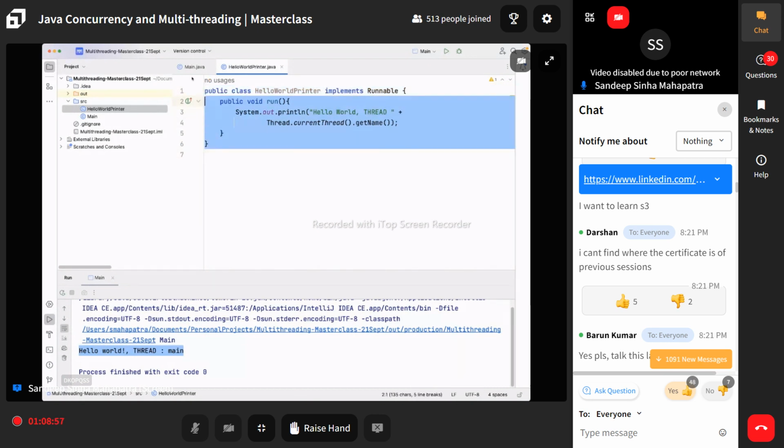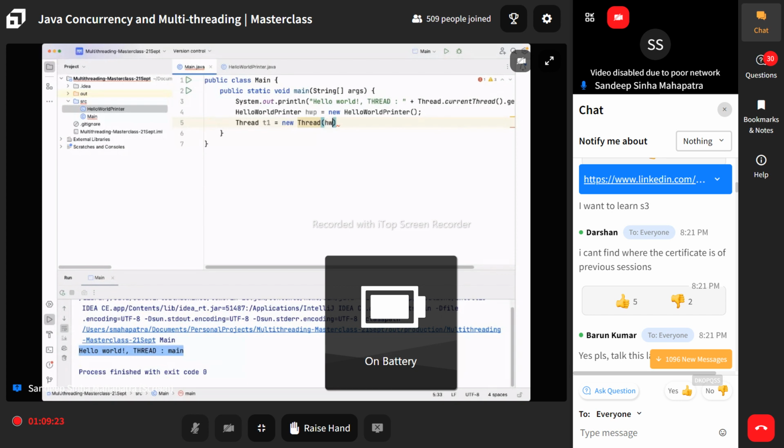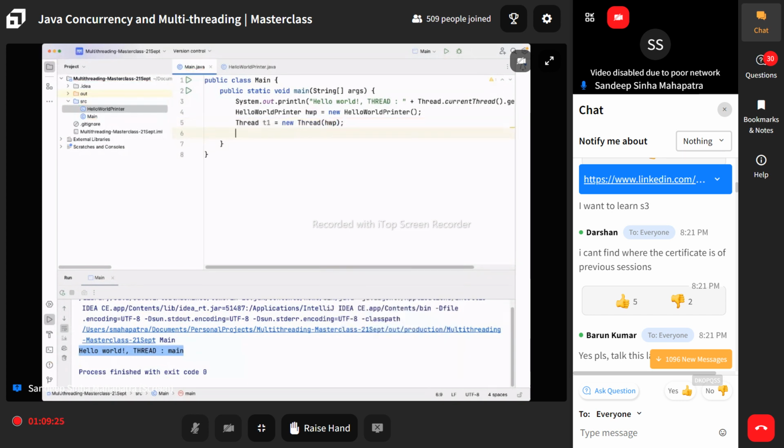Nice. Okay. Now let's come back to the main. Now what we want to do is go ahead and create an object of the task class. So let's create HelloWorldPrinter, HWP equals new HelloWorldPrinter. Now I'll create a thread. So how do I create a thread? Simple. Thread t1 equals new Thread. And what do you want to execute in this thread? This task, HWP. And simply just do t1.start.